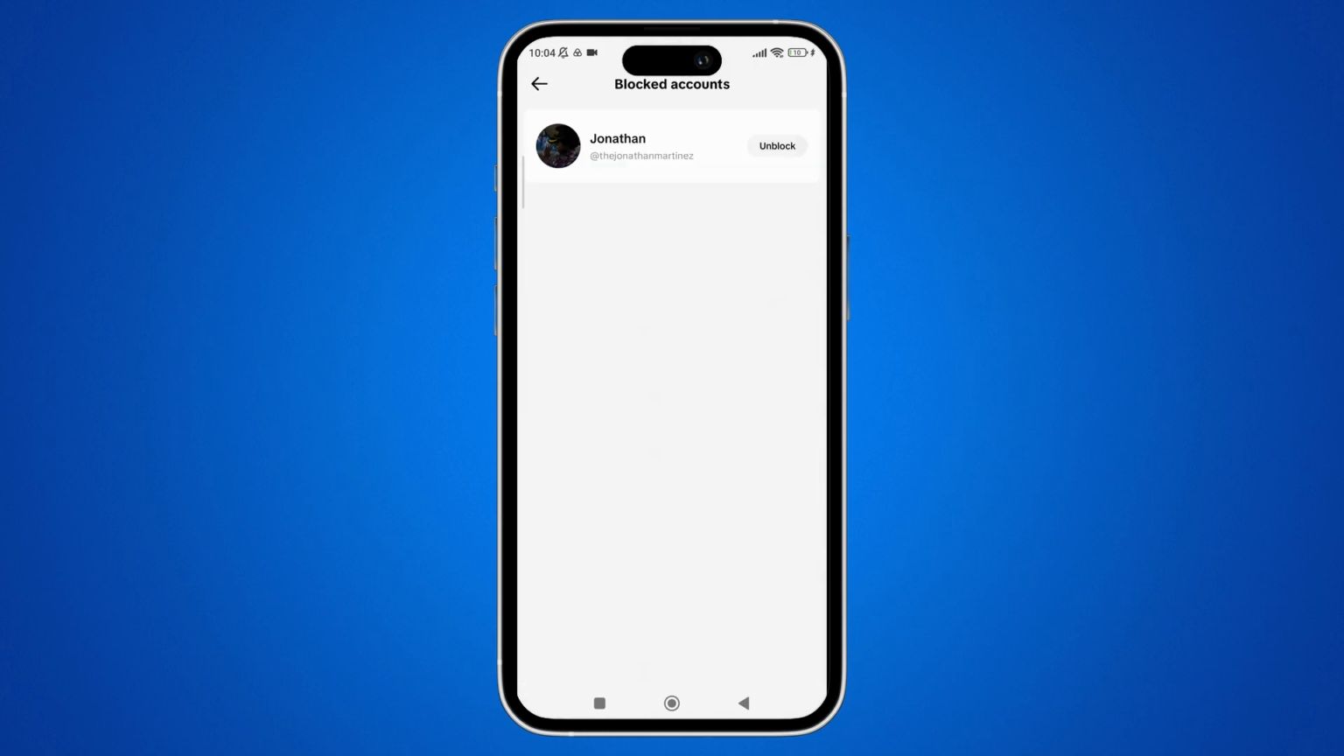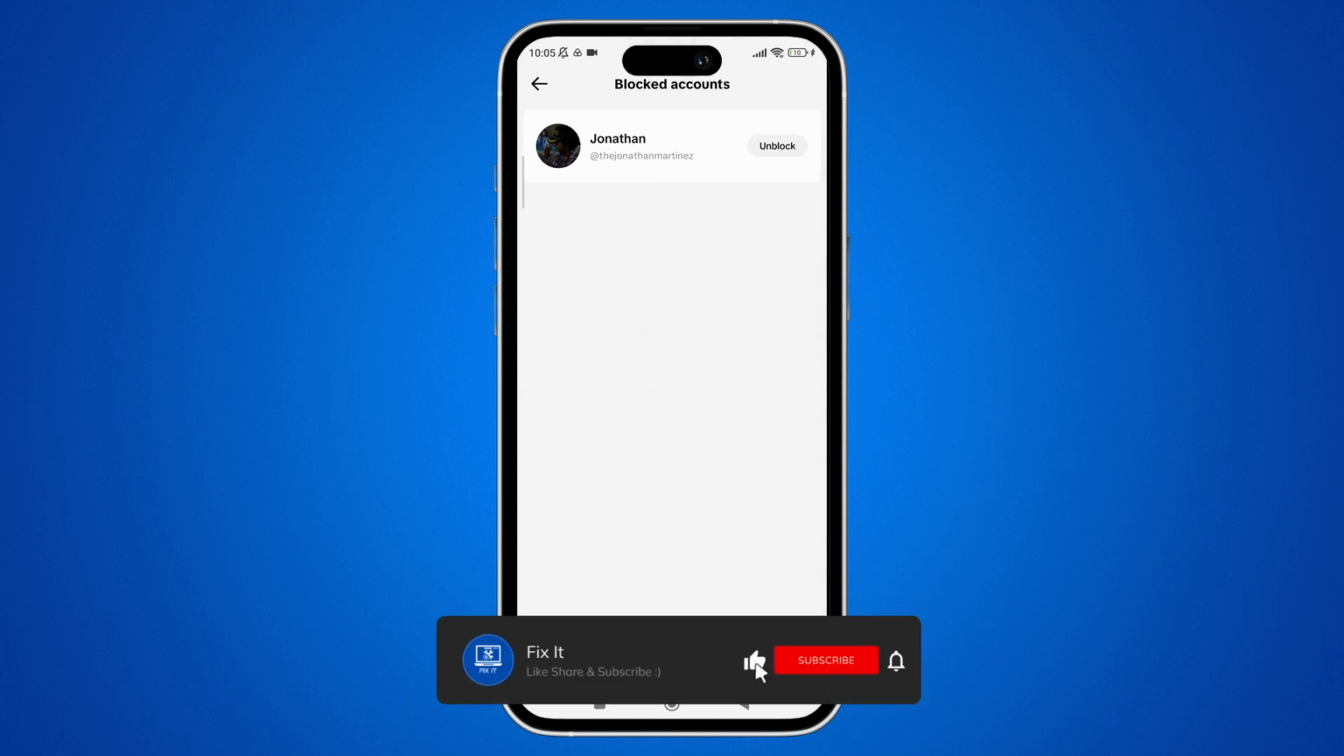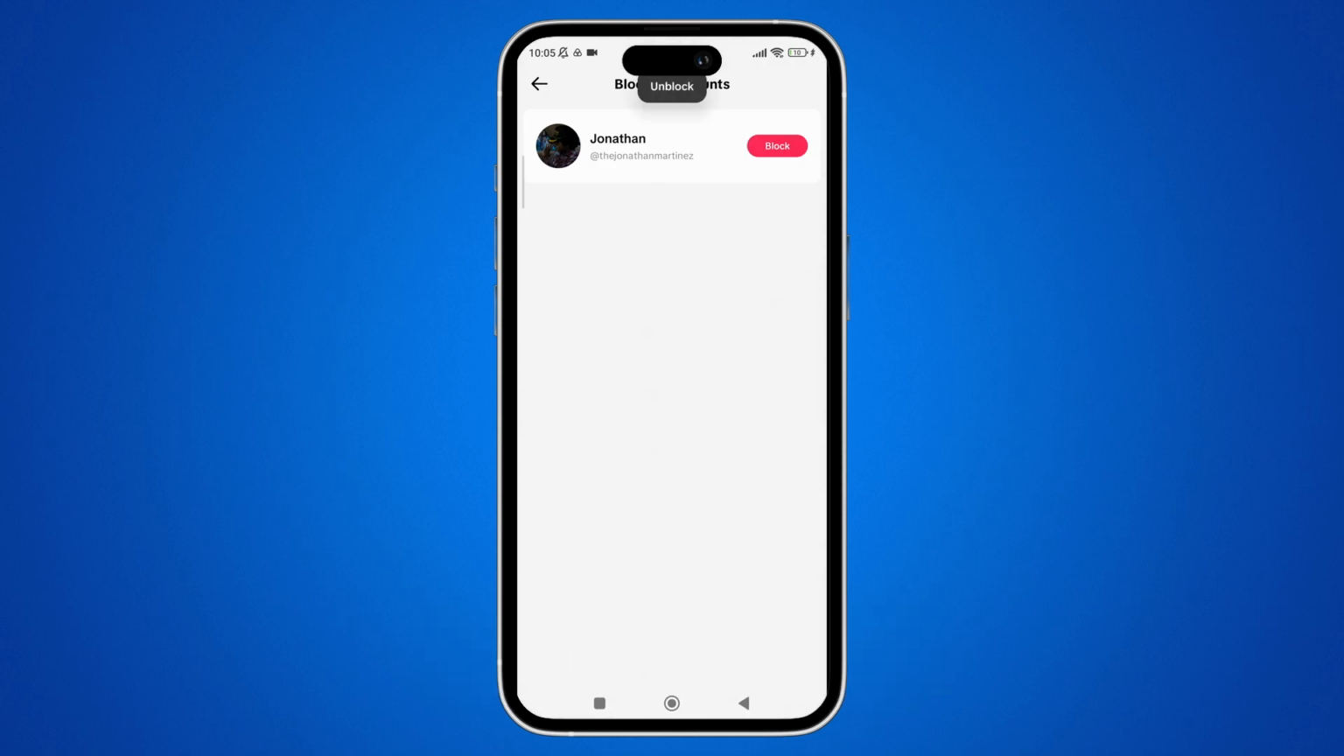And now here in this section, you'll see the list of all the people that you have blocked on TikTok. And now here in this section, you can just find that particular person that you want to unblock. And here, once you've found that, just beside that username, you'll see the unblock button. So just tap on it to unblock that particular person.